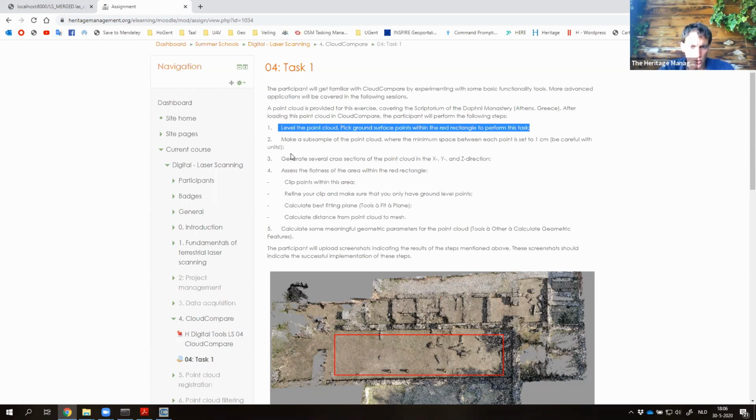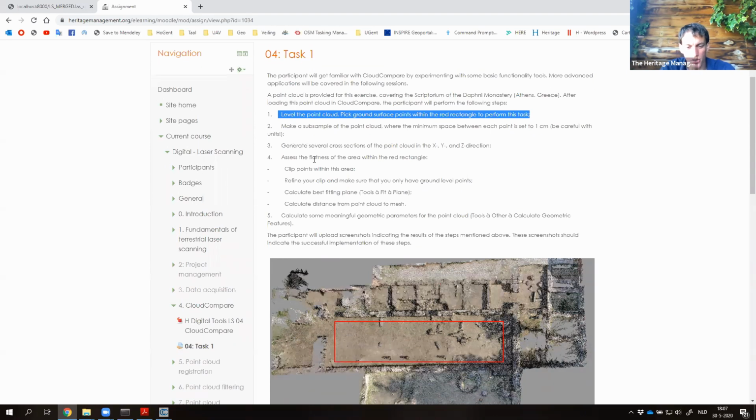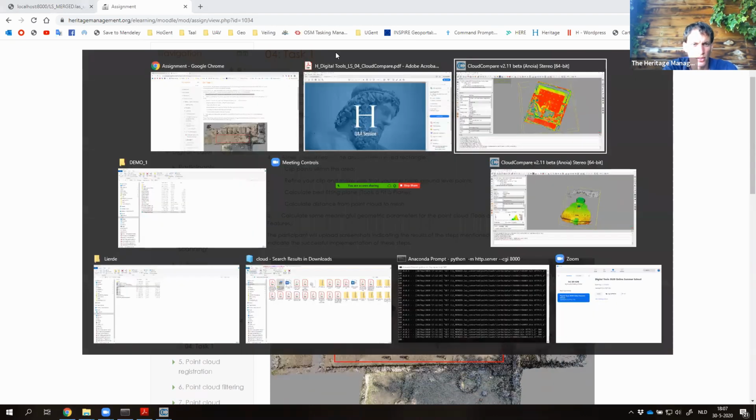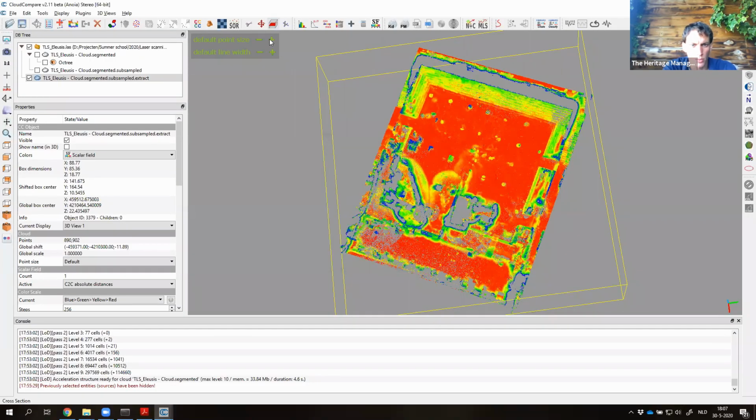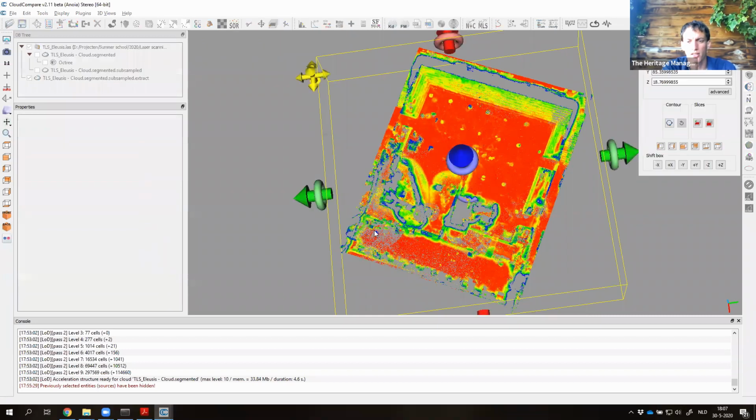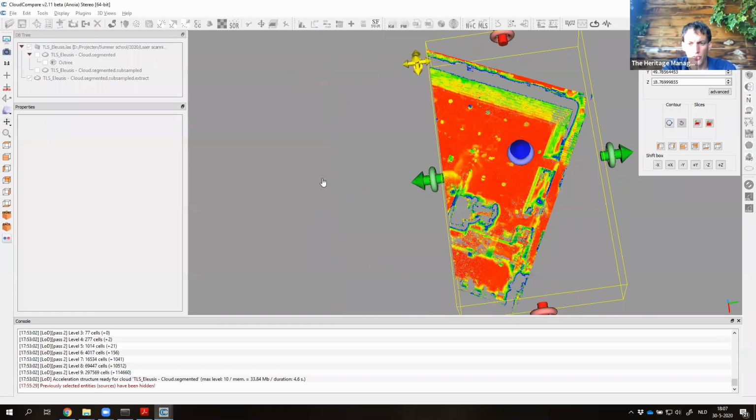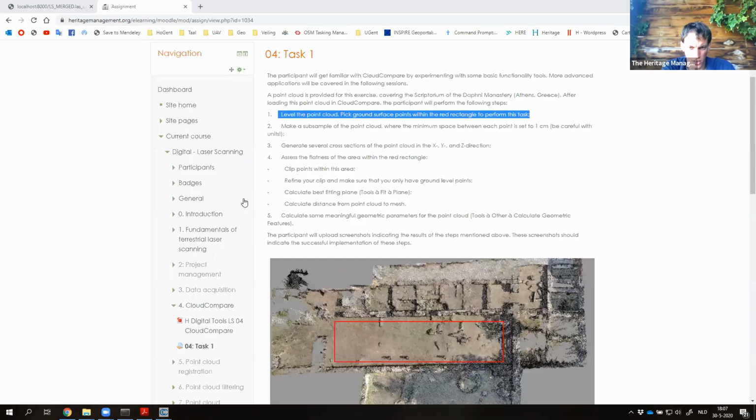I will ask you to generate several cross sections. So use the cross section tool, as we have seen here, cross sections. So try to familiarize yourself with that function. Make a clip of the area. So the area that is here indicated with a red rectangle, and then try to calculate the best fitting plane via tools, and then tools, fit plane.